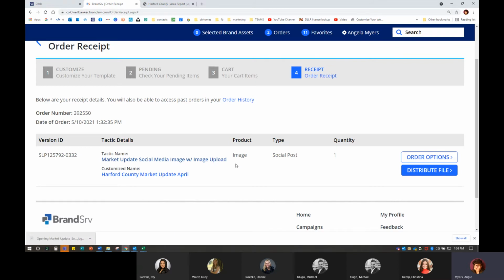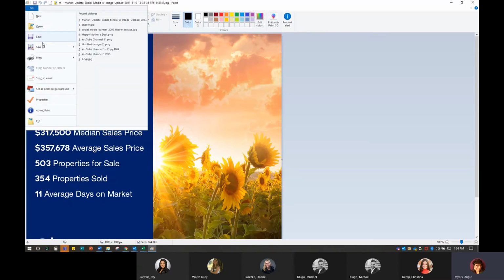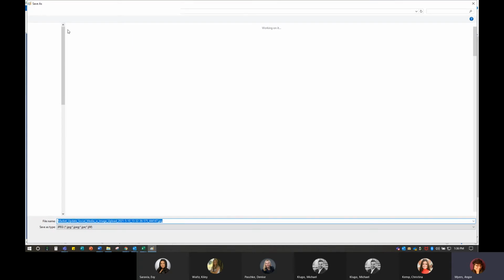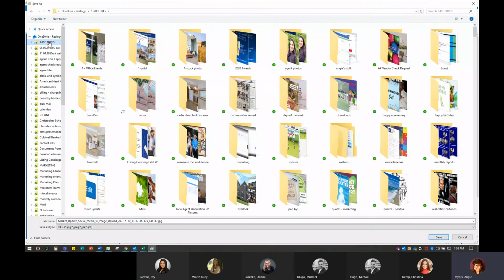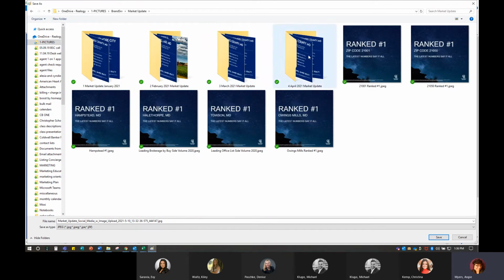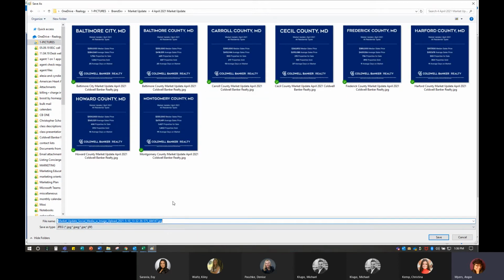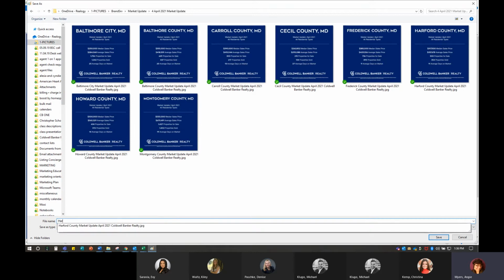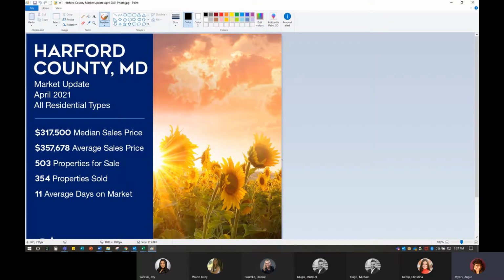Mine saves everything via Paint. It's going to pull it up via Paint. But that's where I'm going to go in and save as. I'm a folder person. So really the only wrong way to save this is if you can't find it later. I'm going to go ahead into brand serve. I do have a market update folder where I can go in and do April market updates. And maybe I want to say, this is a Harford County market update for April 2021, with a photo. I'll just put photo. So here I have that market update.